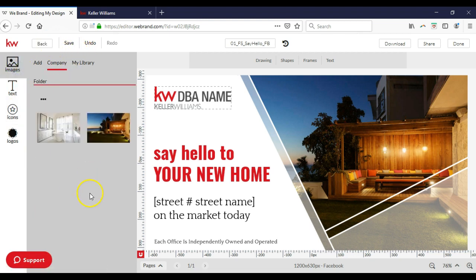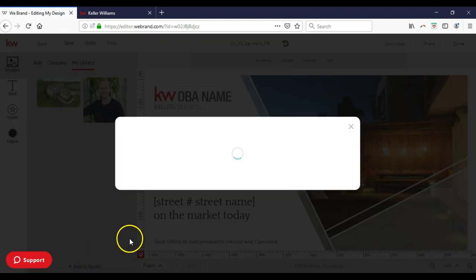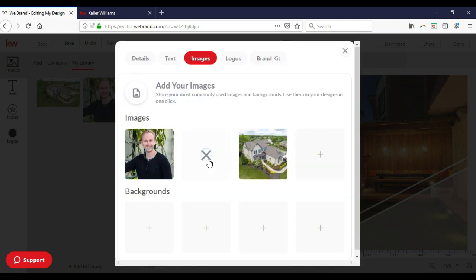So I'm going to go back to the images real quick. Awesome. I'm going to go back to my library. Now you can also click on the Add to Library option at the very bottom down here. And if I click on Add to Library, for instance, there we go. Then it's going to pop up with all of our different library items that we might want to save on here.